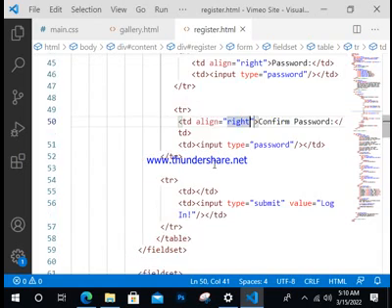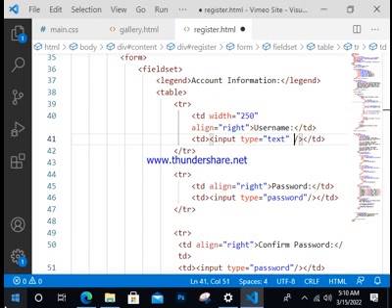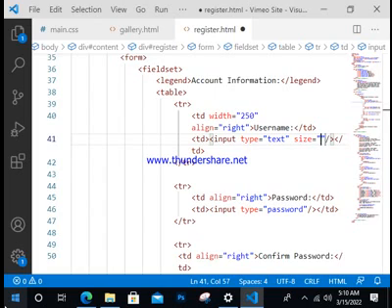Let's move on, please. Now, if you want to increase, like for the username, I want to increase the size of the text box where you type. So you can put size there. So you can increase the size. The default size is 25, so you can increase it to 30.